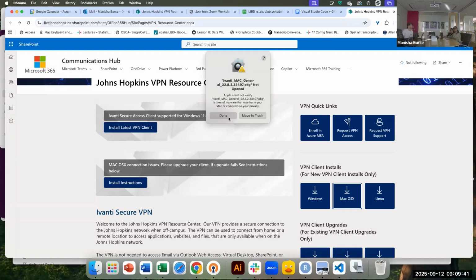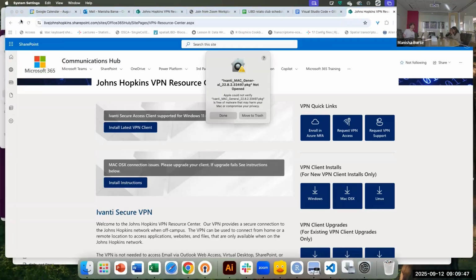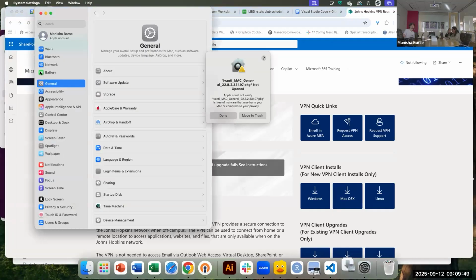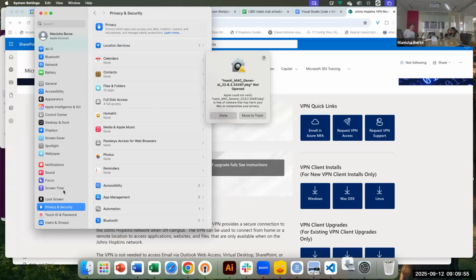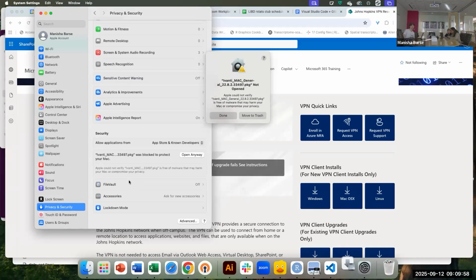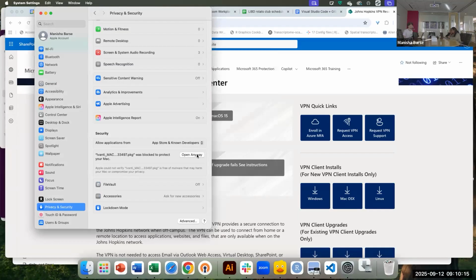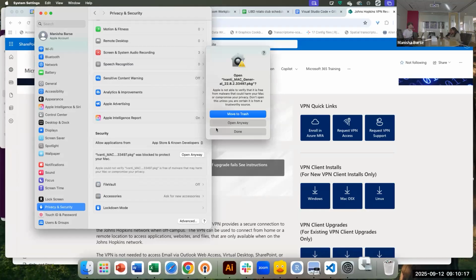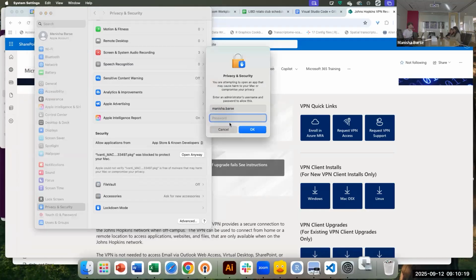So if you go into your settings, so I think System Settings, and then I think it was Privacy and Security, which is towards the bottom. And then if you scroll all the way down on the right, there it is, Open Anyway. It says it wants to protect your Mac, which, I mean, this should be safe. Maybe if you say Done and then Open Anyway. Okay, now it's letting you.